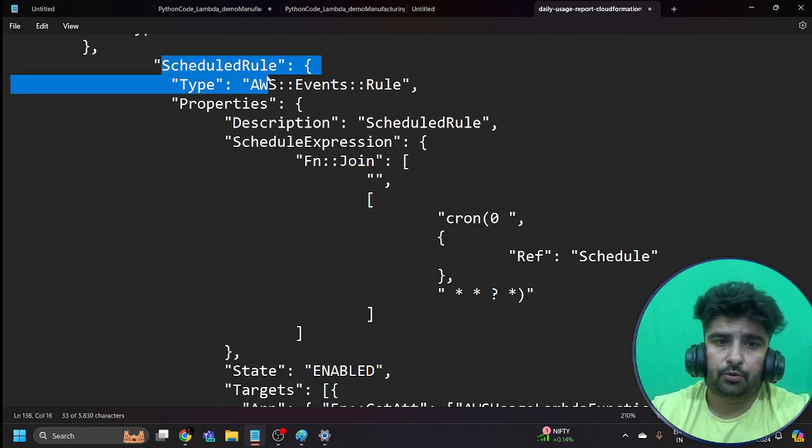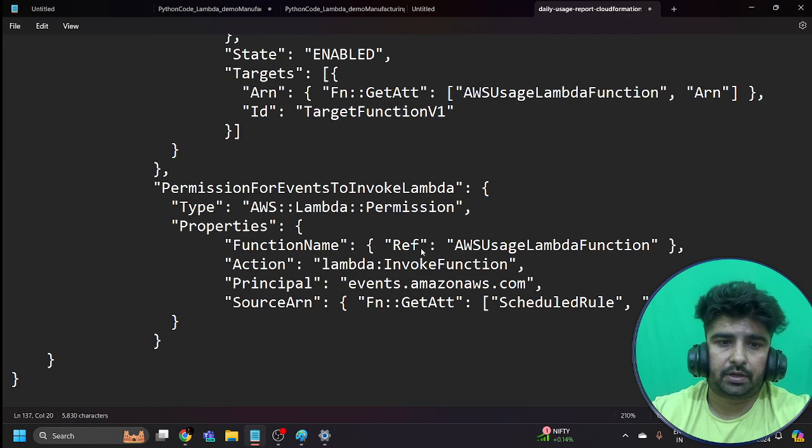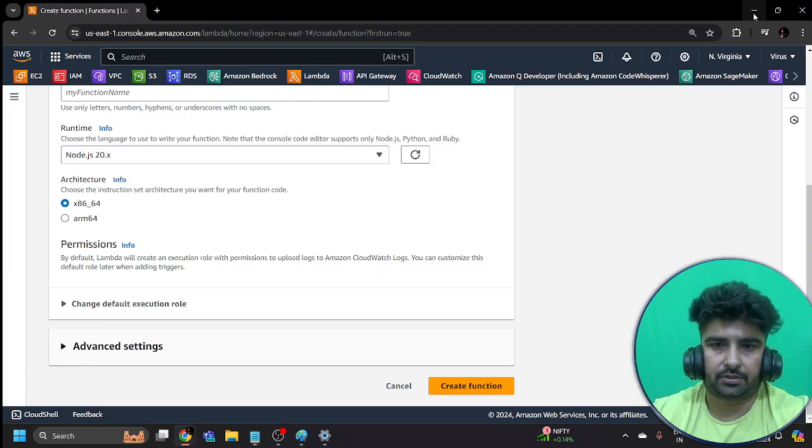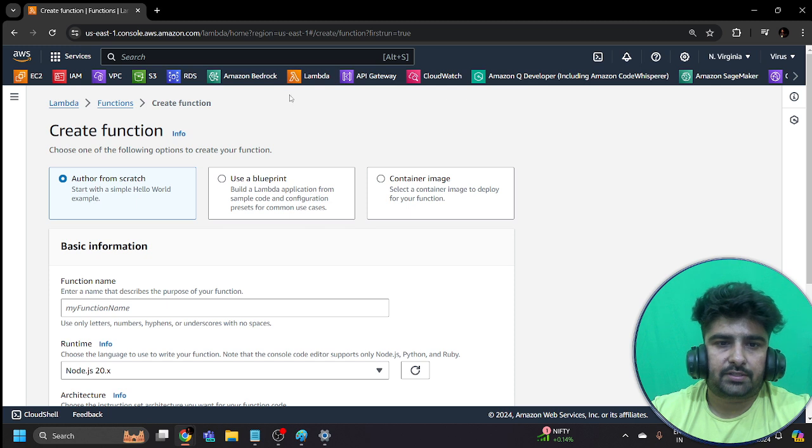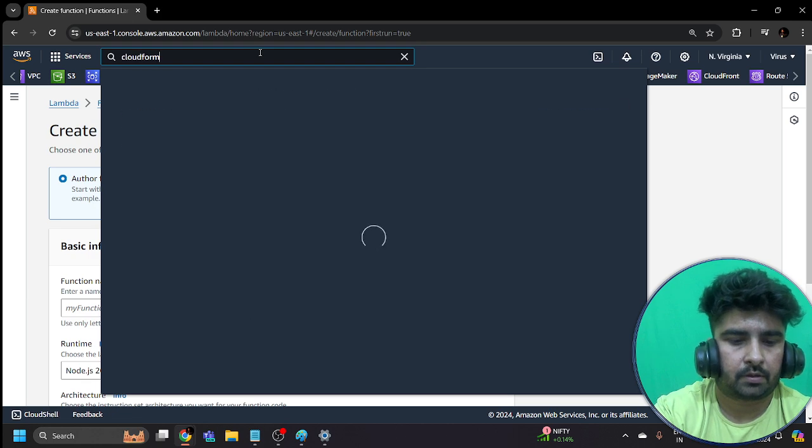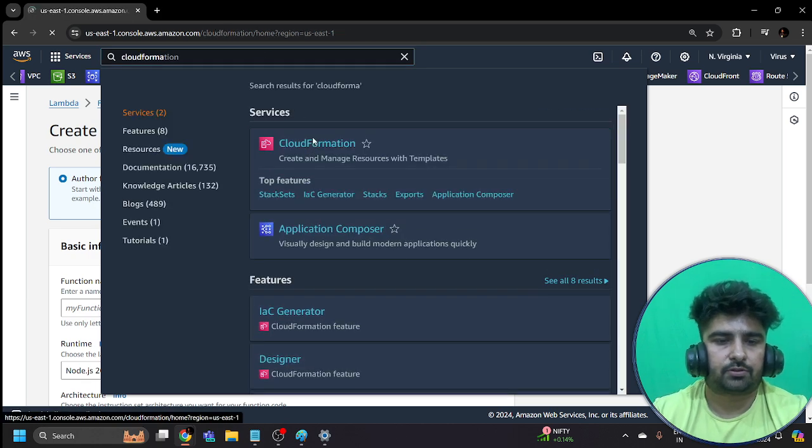This is the schedule rule created by this template for your EventBridge, and these are the different permissions provided to invoke your Lambda function. Okay, so let's directly move towards our service named CloudFormation. Let's search for CloudFormation over here and go to CloudFormation.